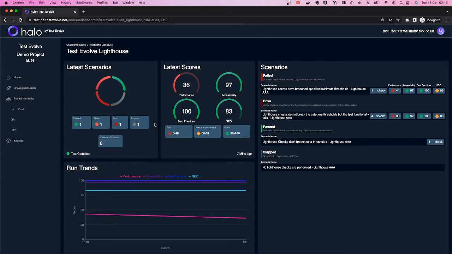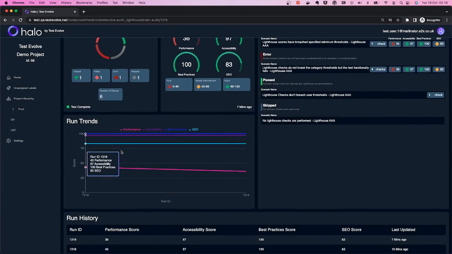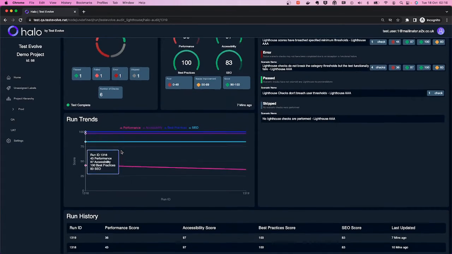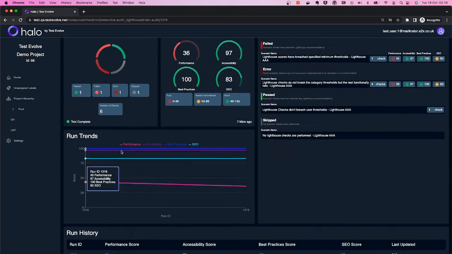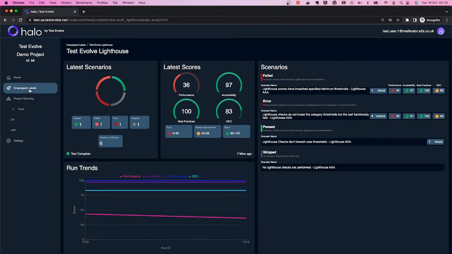And then again, particular to the payload, we'll have detailed information about the number of checks, whether it was a single check or multiple checks that were made within a given scenario, and the resultant scores or violations off the back of those checks. As we move down, we see the run trend information again for this type of payload, and the run history table as well.